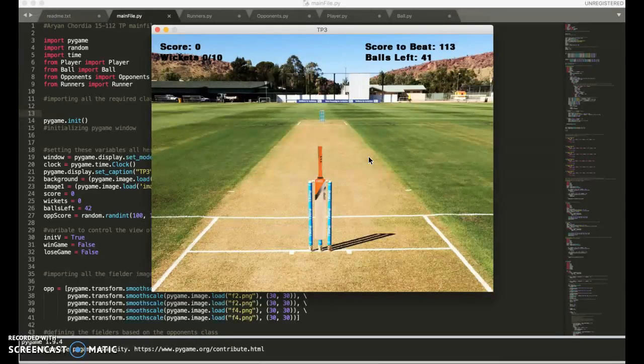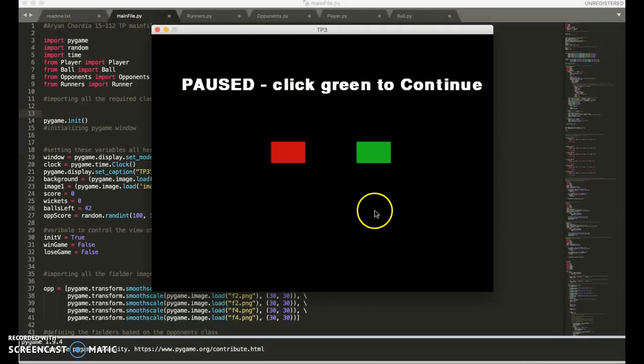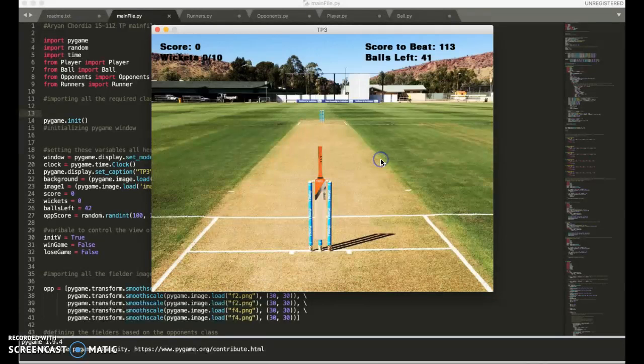To swing left and right, press the left arrow key or right arrow key after initializing the bat in the upwards position first, which you must do before you bowl every ball. To bowl a ball, press the space bar. To pause the screen at any time, press P. It pauses the screen and you can click green to continue.